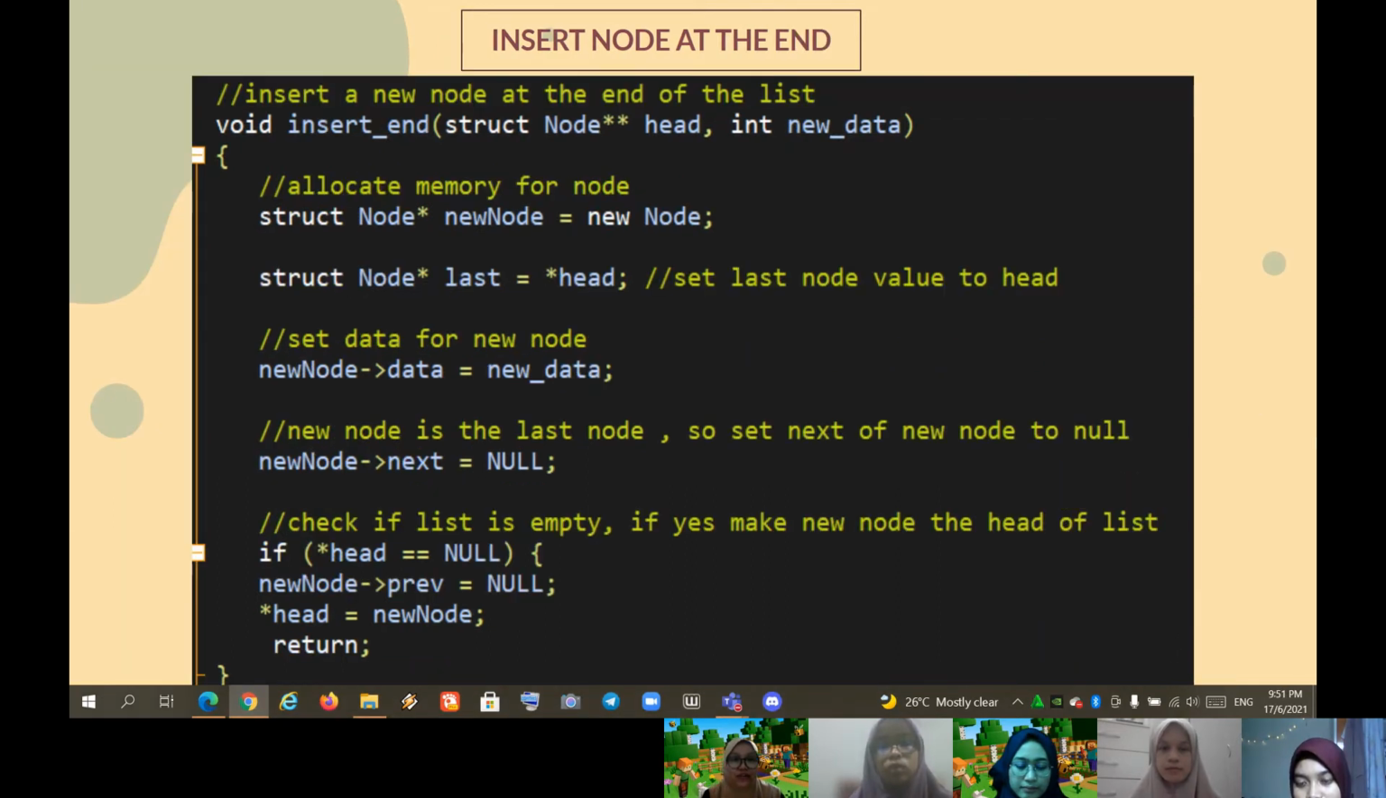Insert node at the end. The coding for insert node at the end is the same as insert node at the front, and the difference is only that we insert the node at the end of it, at the tail.